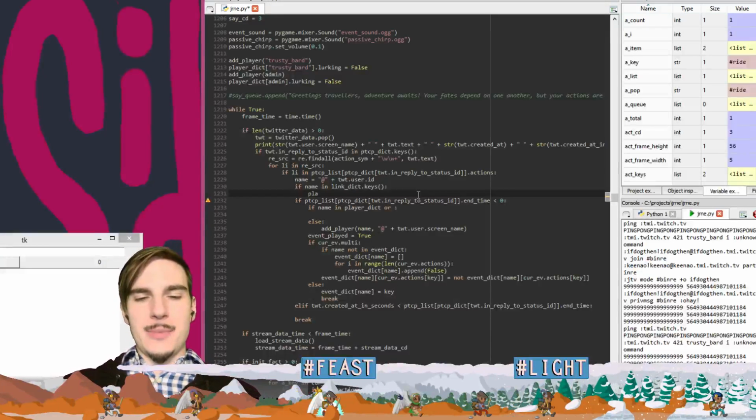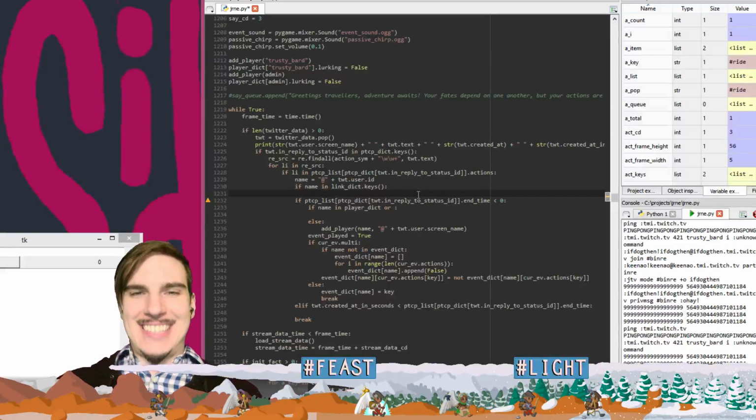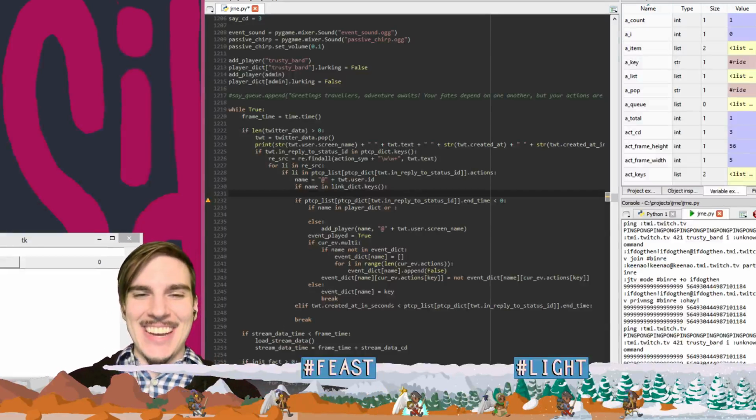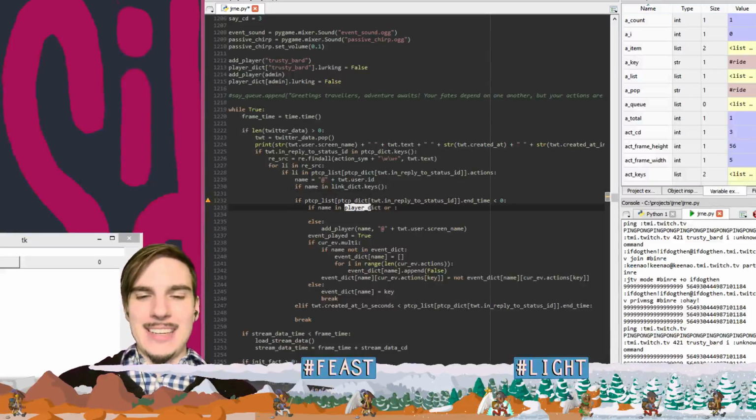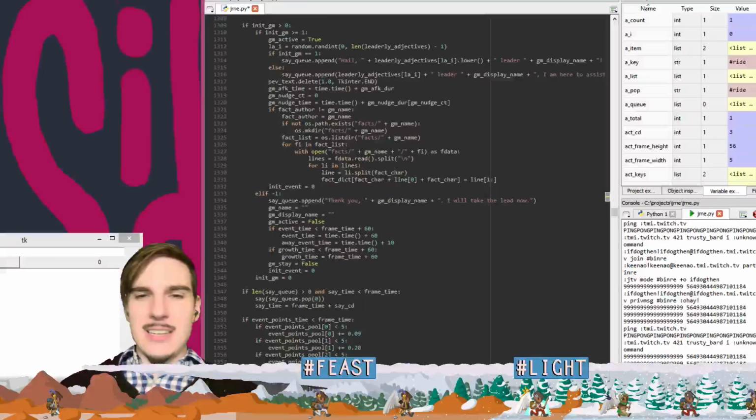Popping players out of the player dictionary, that was the other thing. Oops, I'm really bad at typing right now. My cursors aren't where I hope them to be. So, player dictionary dot pop. How did I leave these?